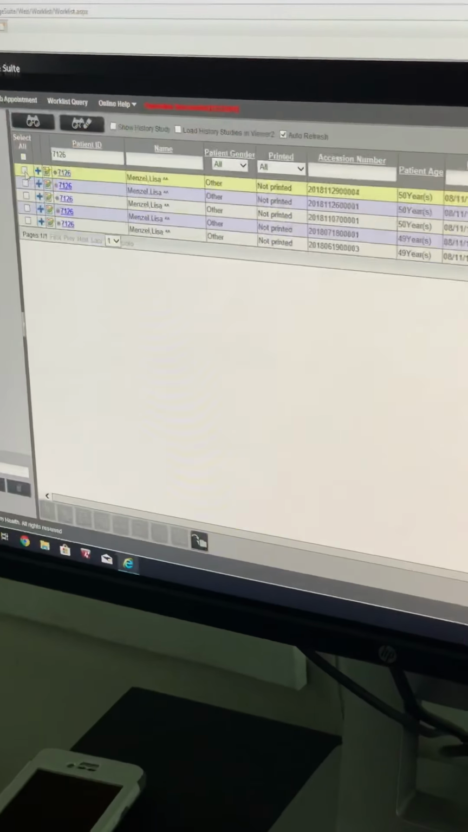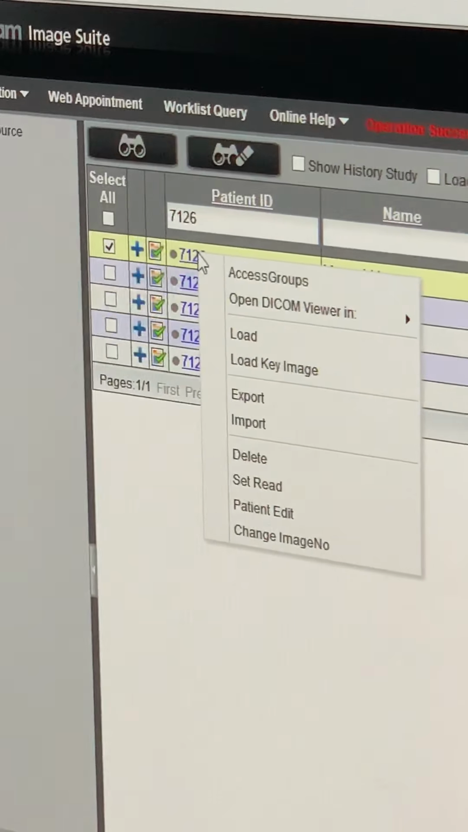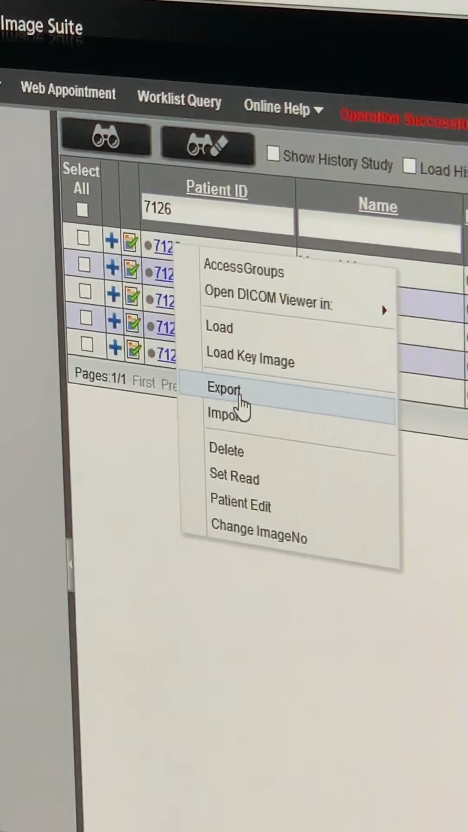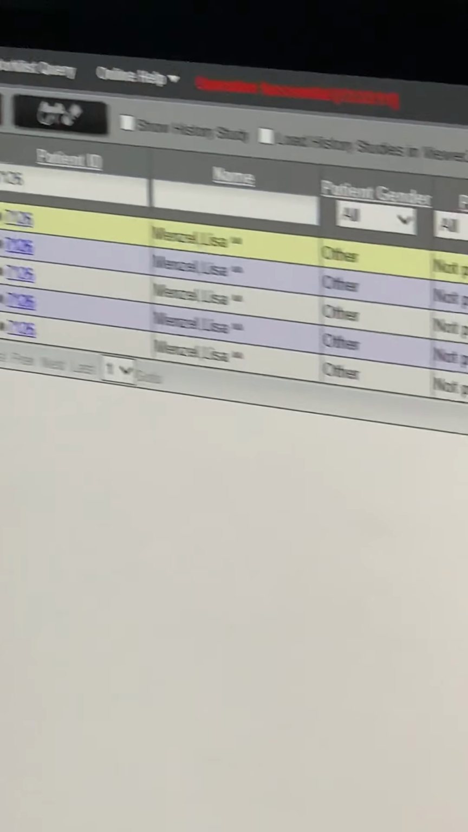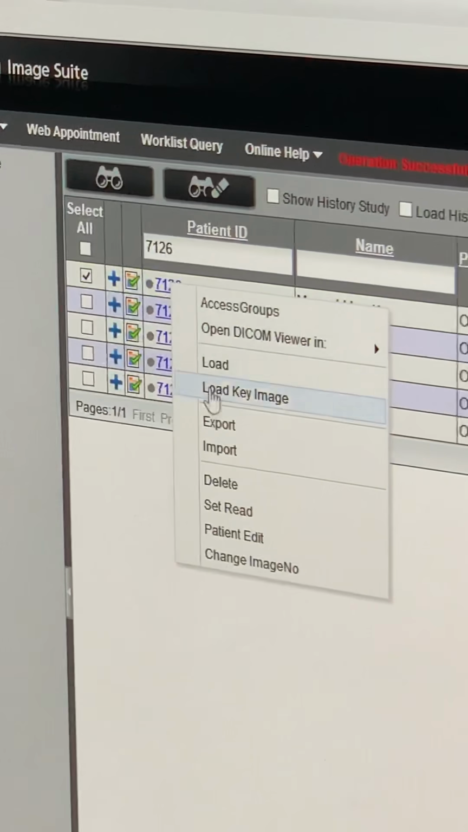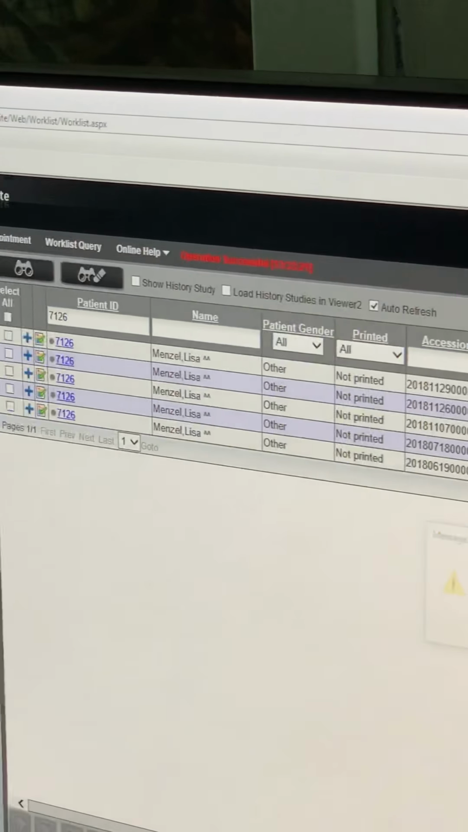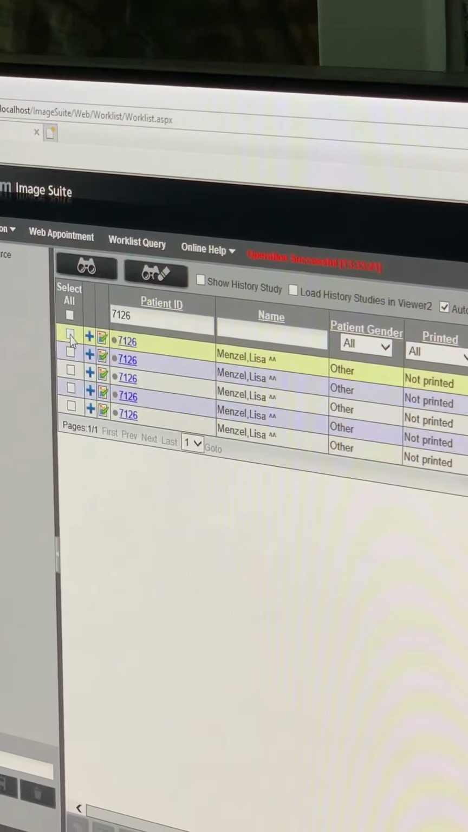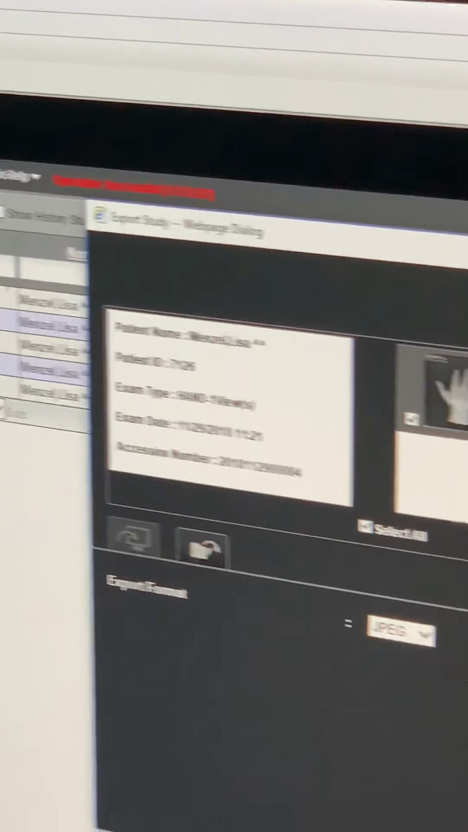When I wanna save it, like let's say I wanna save this one, I'm gonna check it. I'm gonna right click on this number and I'm gonna hit export. For some reason, sometimes it kicks you out even though you check it. So right click, I'm gonna hit export. Let me try that again. Okay, so I'm at export.